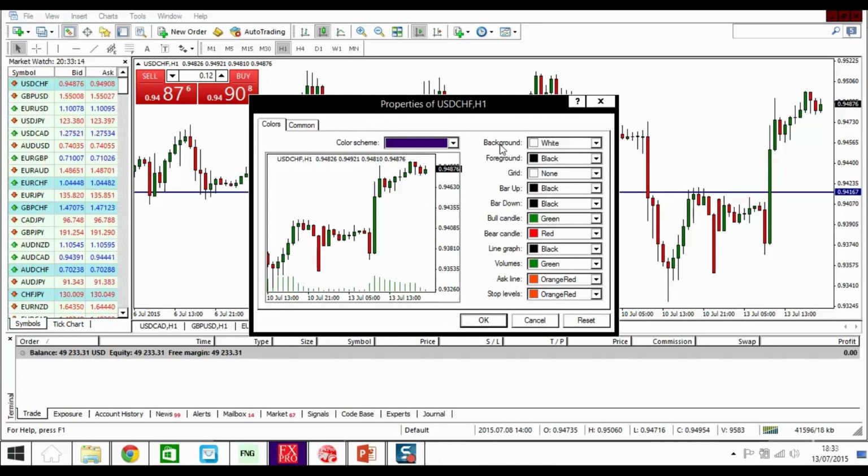So first and foremost is the background. I've got that as white. The foreground being black. I've got the grid as none, because I just personally don't like the grid. The bar up and the bar down, which is the wick of the candle, is black. The bull candle is green. The bear candle is red. And these other elements here I'm not really interested in.